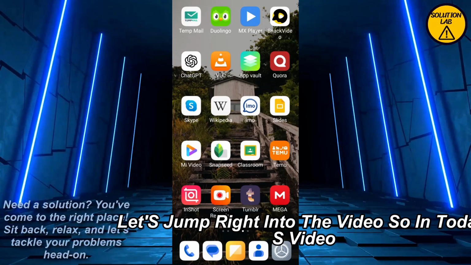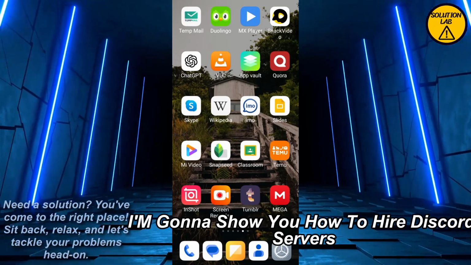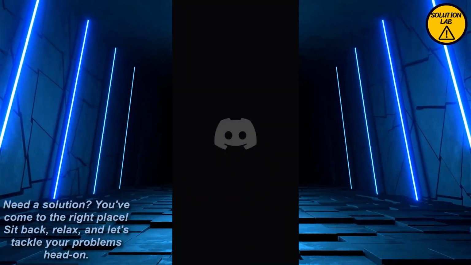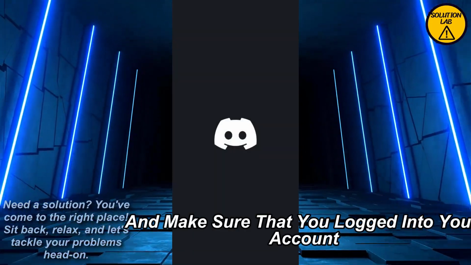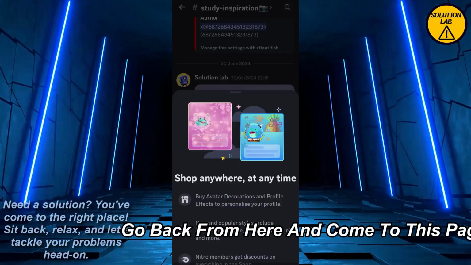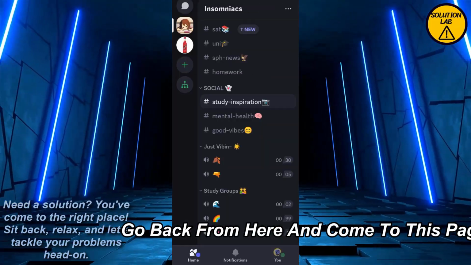So in today's video, I'm gonna show you how to hide Discord servers. First of all, open up the Discord mobile application. Open your Discord mobile application and make sure that you're logged into your account on which you want to hide your server. Go back from here and come to this page.